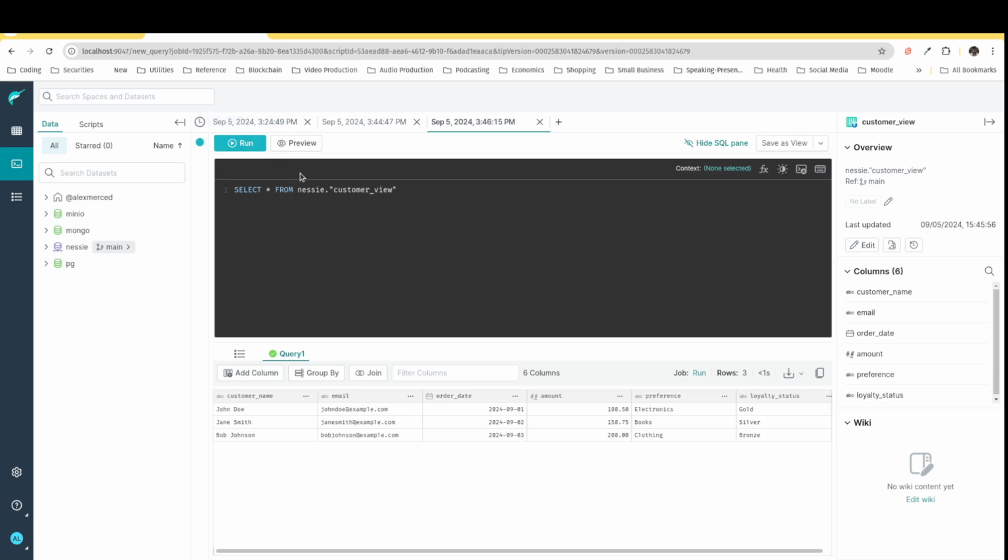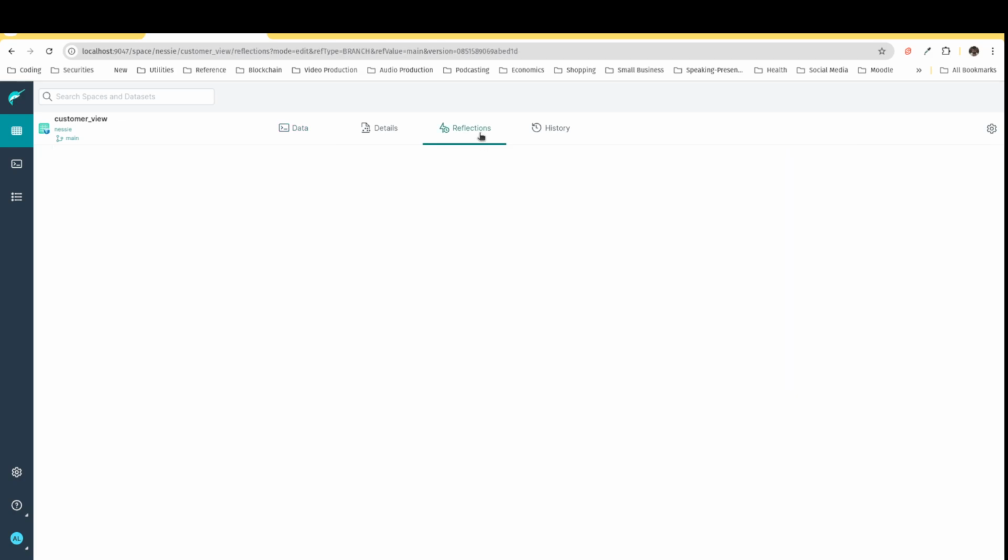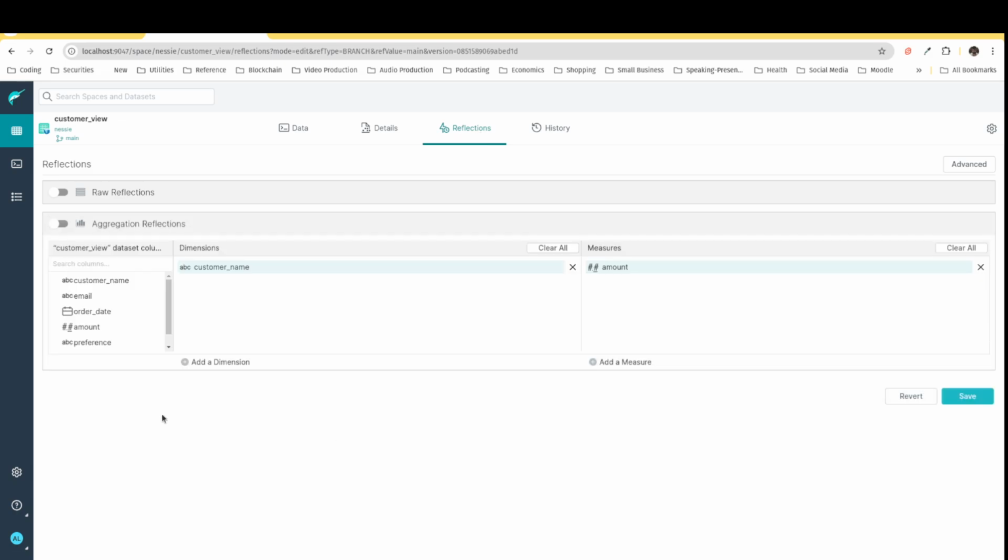But what if I want to accelerate this particular view? What I can do is click right over here on Edit, and it's going to take me to this screen. You'll see there's a feature called Reflections. Now if I click a raw reflection, what this is going to do is create a copy of the raw result. So I hit save.